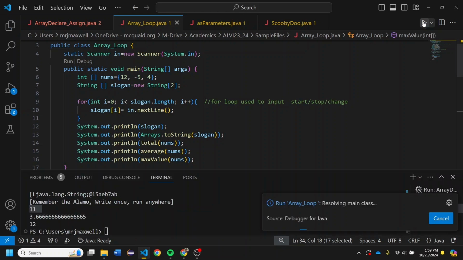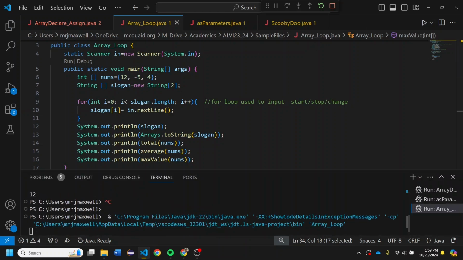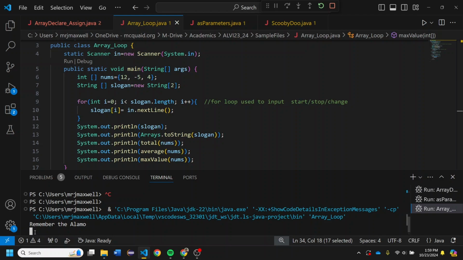So let's just run this. Okay, it's asking for the slogans right here, next line. So I'm going to put a famous slogan, remember the Alamo. There we go. And then I'll have Java's slogan, write once, run anywhere. So those are 2 slogans. It'll prompt me for 2.